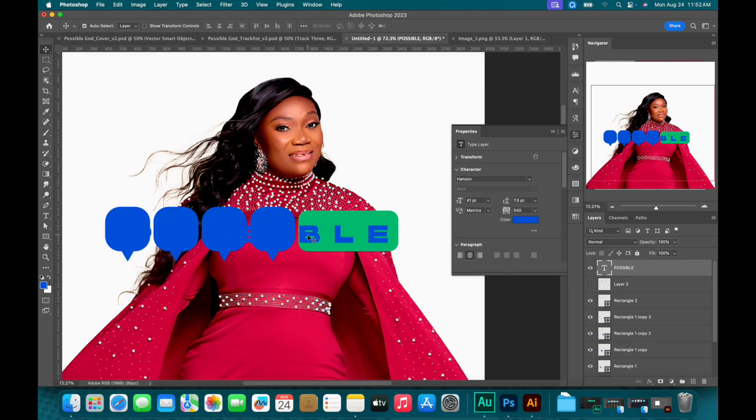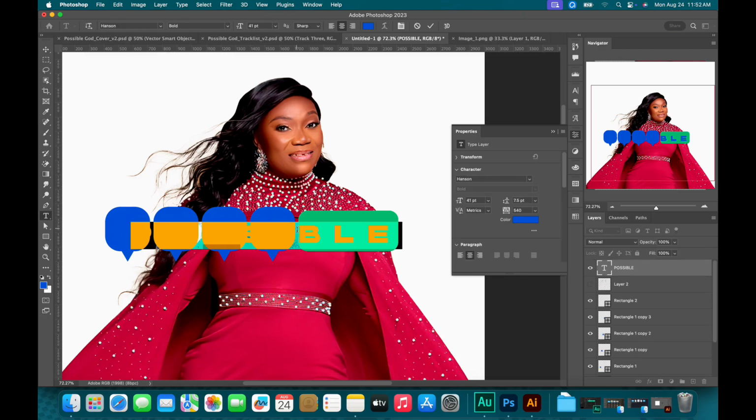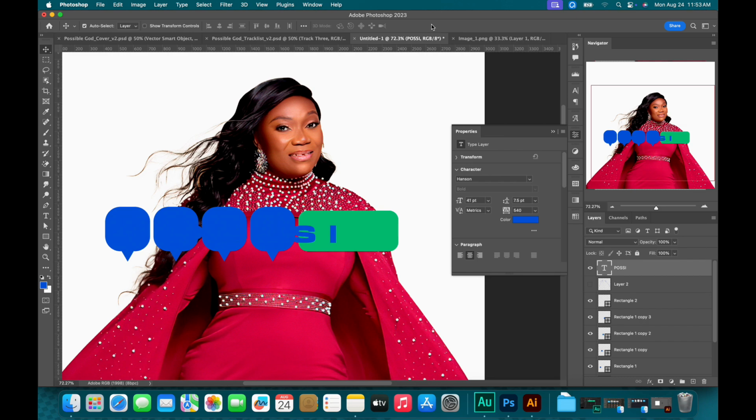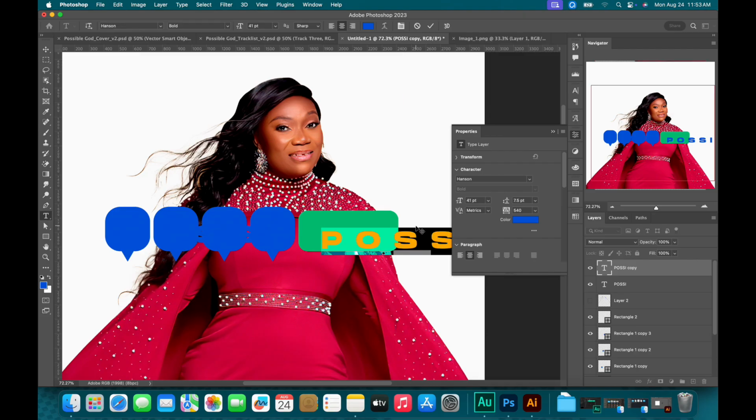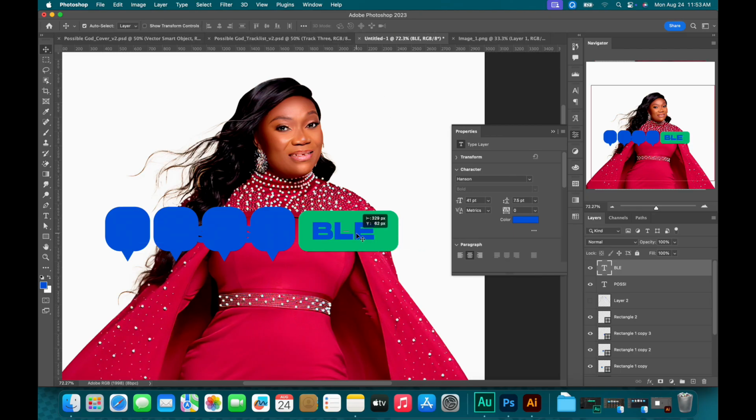Select the "Possible" text, Command Enter or Control Enter to make it editable, and left click and drag, Command X or Control X on Windows to cut. Register action from here. Reposition this with the Shift and left arrow key. Command J, and then move it here. Command Enter, or Control Enter on Windows, to make it editable. Command V or Control V to paste. Control A. Select the kerning, make it 0, and then move it here like so.